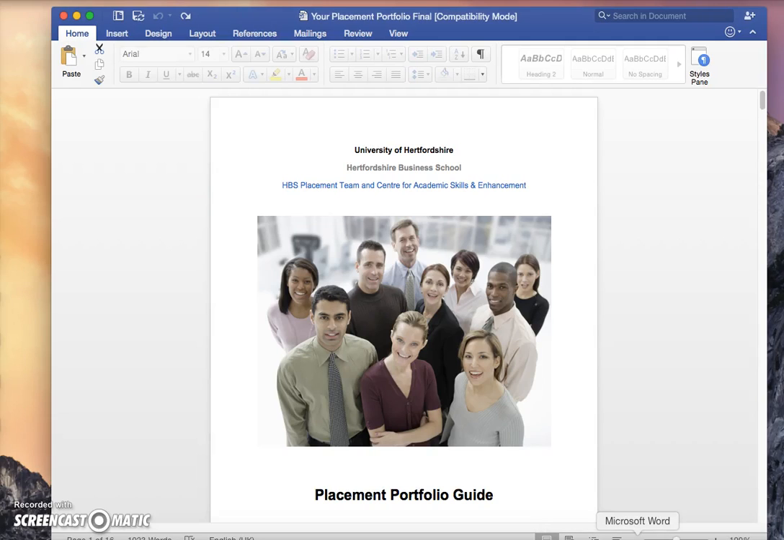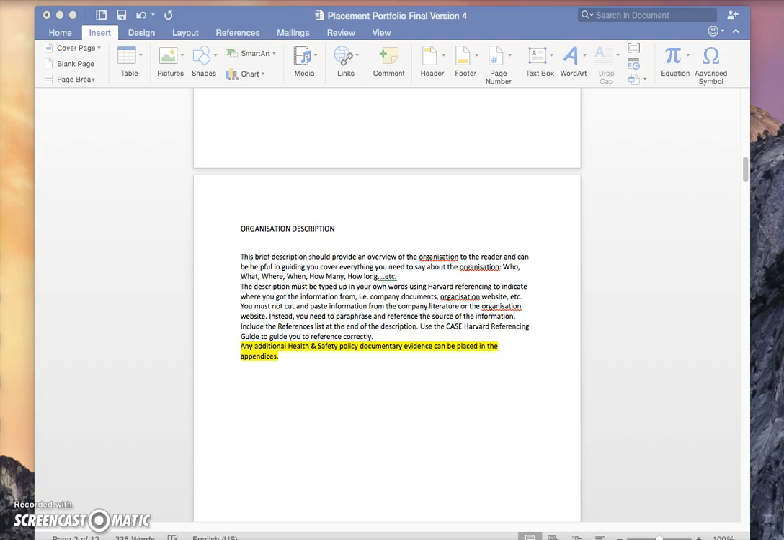Hi there, this is a quick video to show you how to put your portfolio together. I'm using Word 2003, but it's not very different to other versions, so you should be able to follow this easily. So first, open your portfolio document and I'll show you how you can add your scanned placement documents.